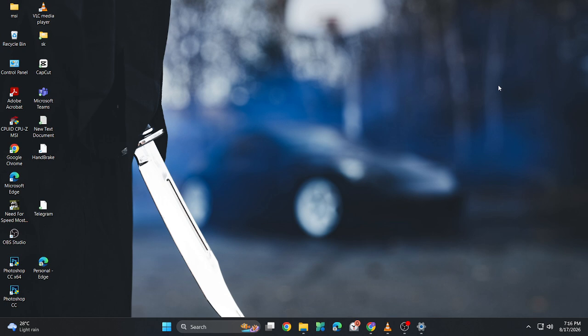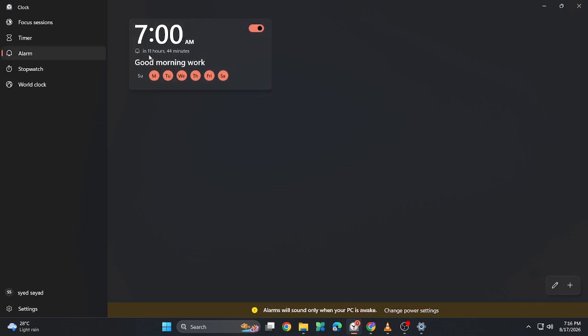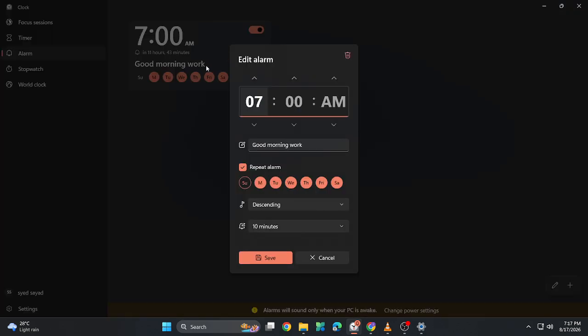First, open the clock app and select Alarms. Find the alarm you're having trouble with and make sure its switch is turned on. Also check the scheduled time and repeat days to make sure everything is configured correctly.